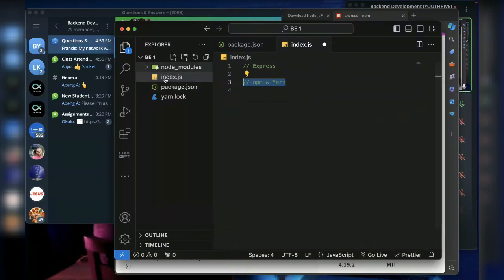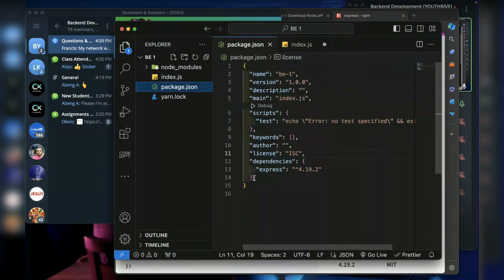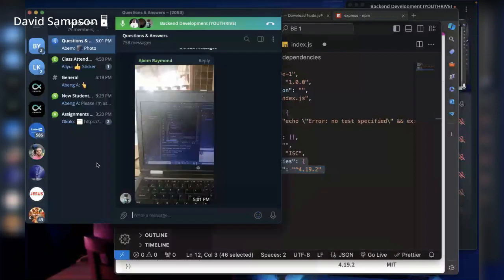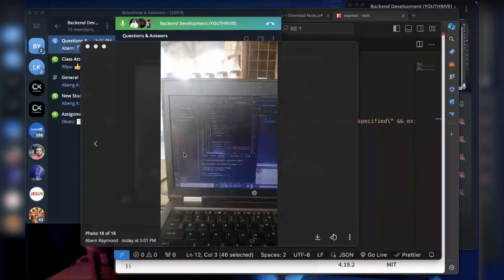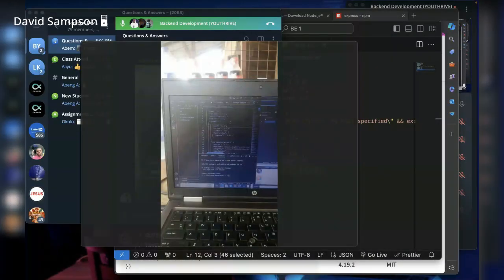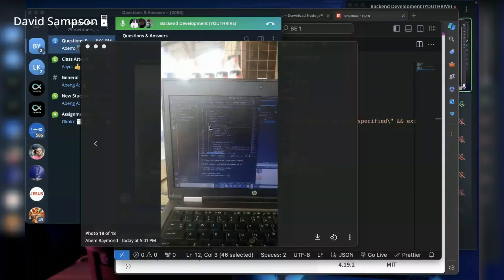Now, how do you know your npm is installed? Look at here, I have dependencies. Did you install it? Okay, nice. I'm seeing dependencies here. It means you've installed npm. Nice. You've installed express. Nice.